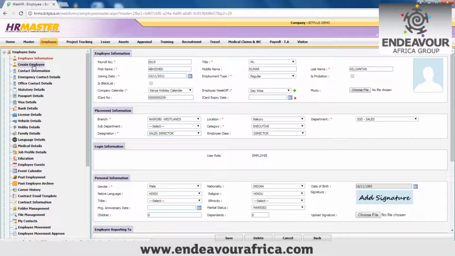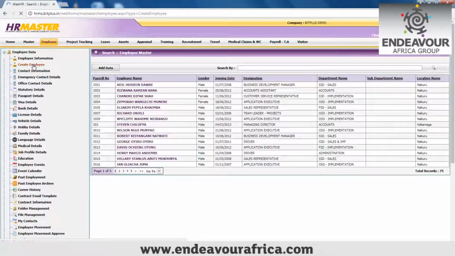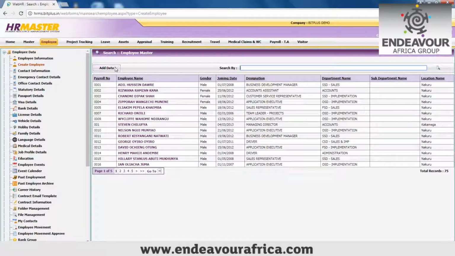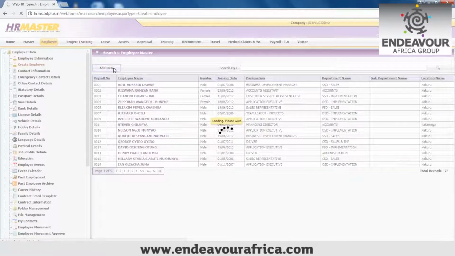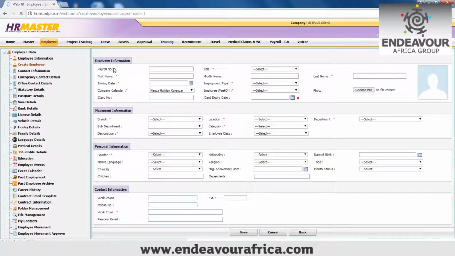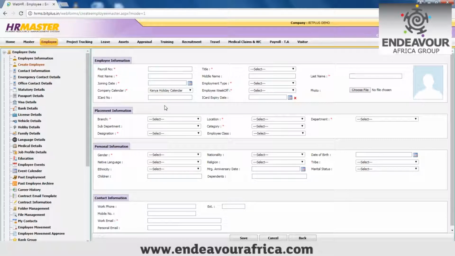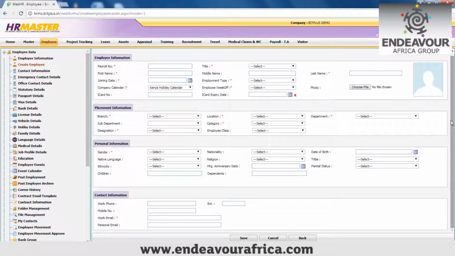Then we have create employee. Here is where we create the employee. In case we have a new employee coming in, you click on create employee, then you click add data, then it will give you an open form that you can fill in. Where you see the red star, those are mandatory fields. Once you fill in the information, you click save. So you put the payroll number, their name, their placement information, their personal information, and their contact information, you input down here, and the system will take that.